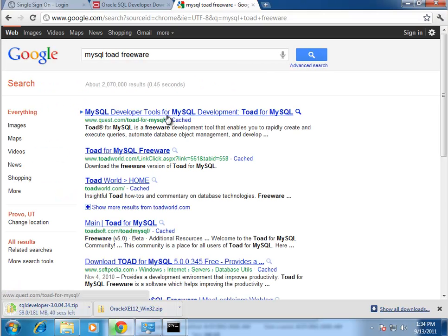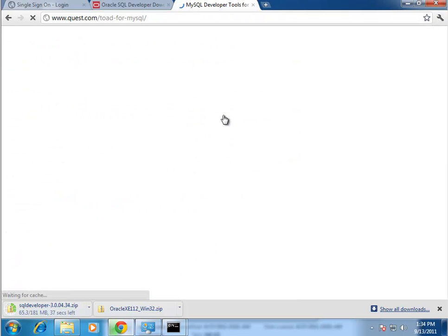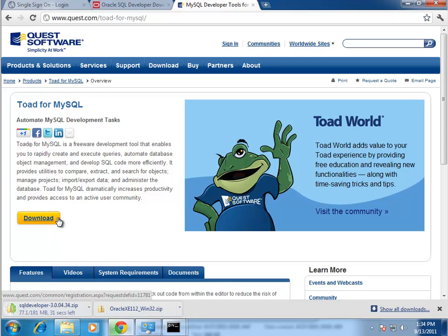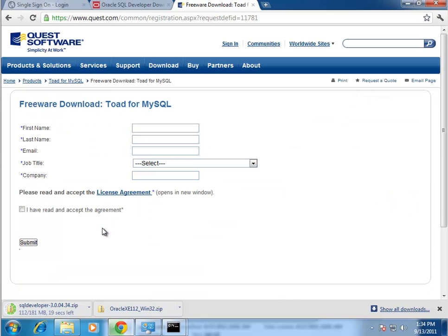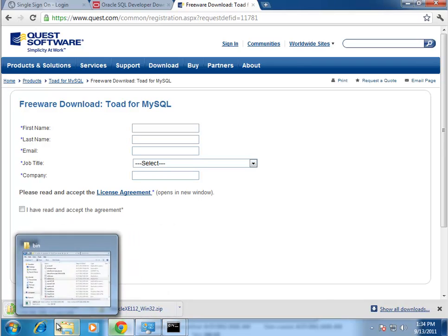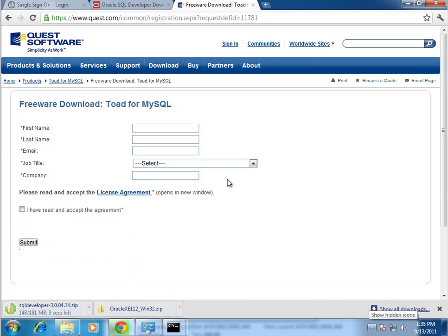Quest, they have a browser as well. I want to show you both of them so you can get the idea for what these tools are like. And they have a pretty decent freeware one. I'm going to fill this out, then click submit, then I'll resume recording.